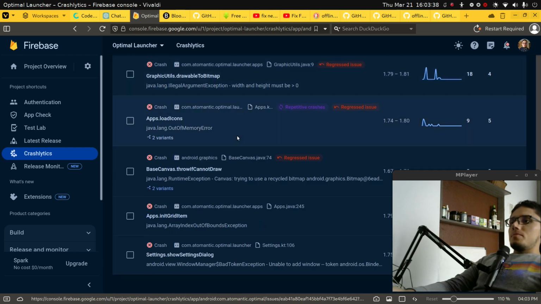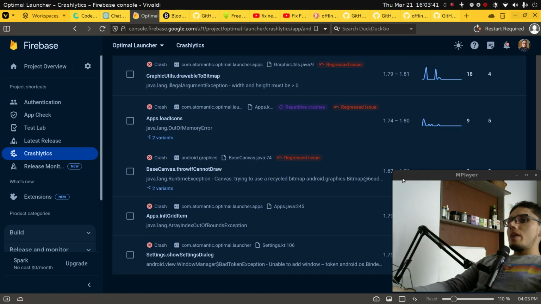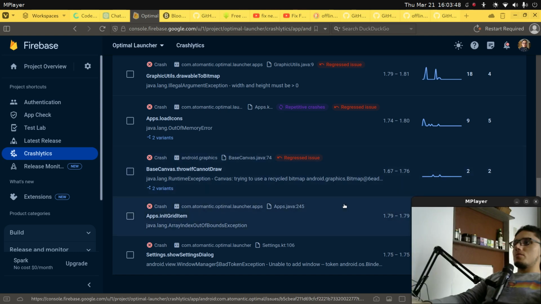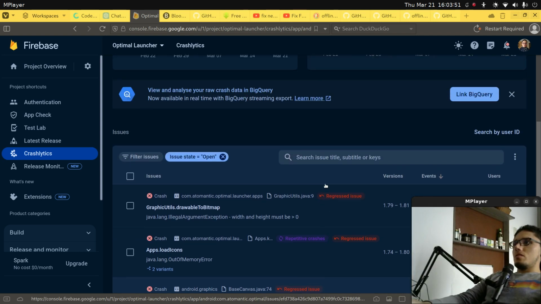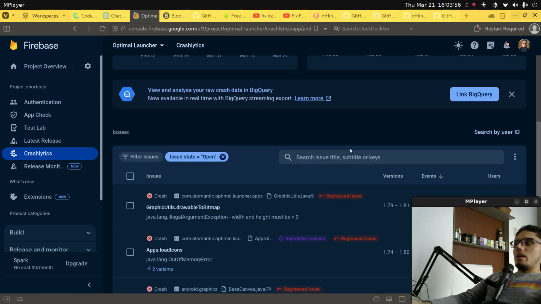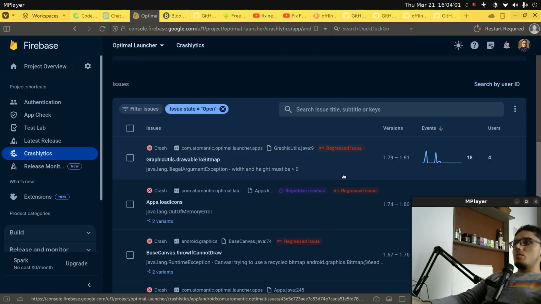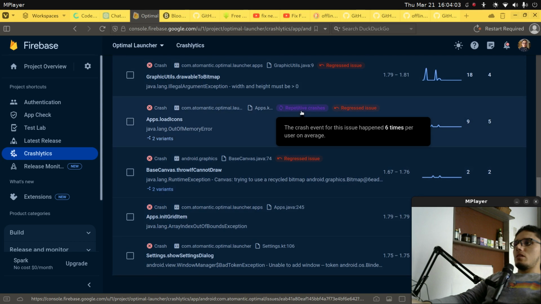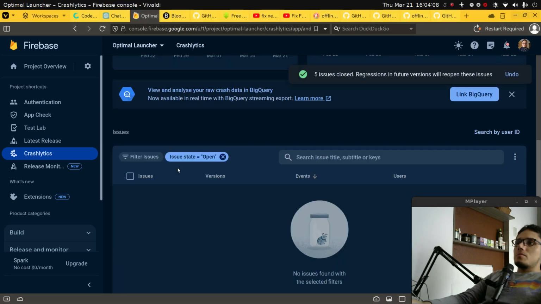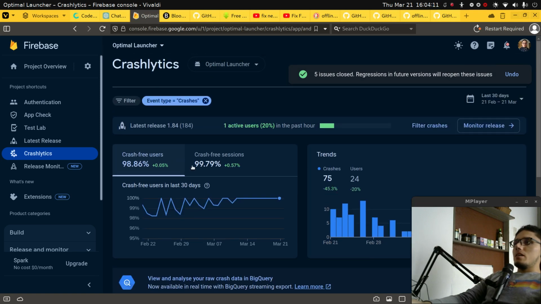Okay, so here we have a couple of issues, a couple of problems. But of course, some of them are from previous versions, and we cannot do anything about them because those were already solved, I guess. Because there's no one like 1.84, right? So we will close them, I guess. I don't know, but yeah, I guess some people don't update the app very often, right?